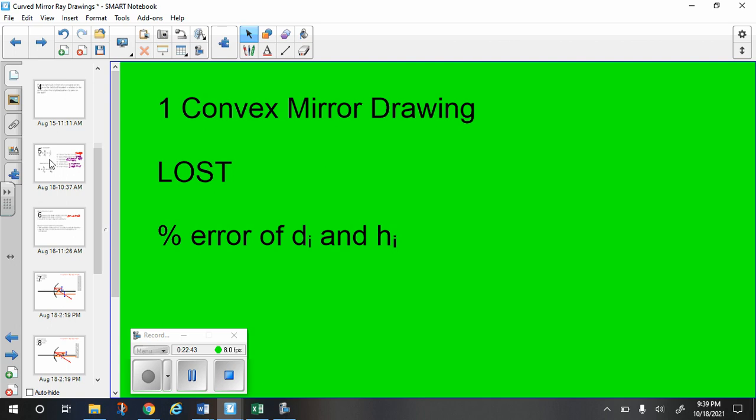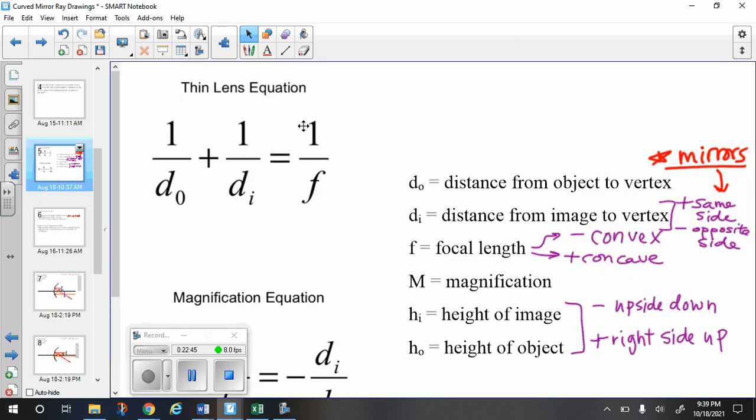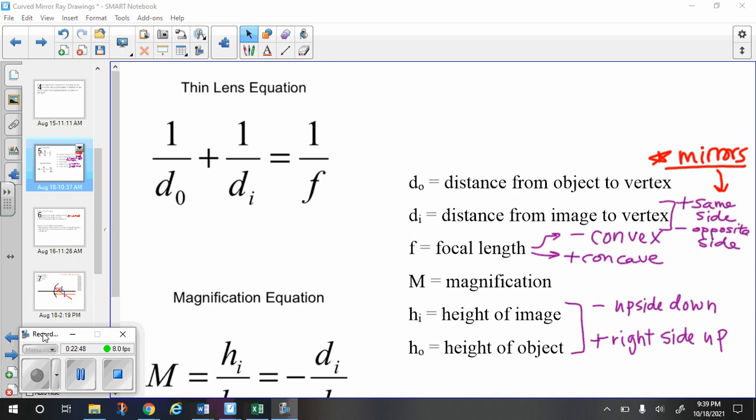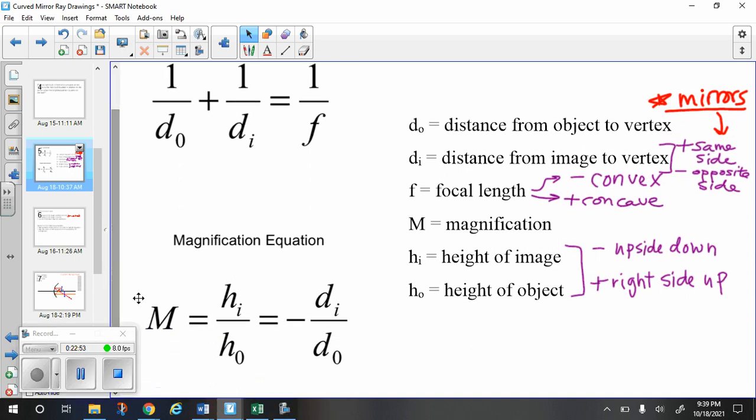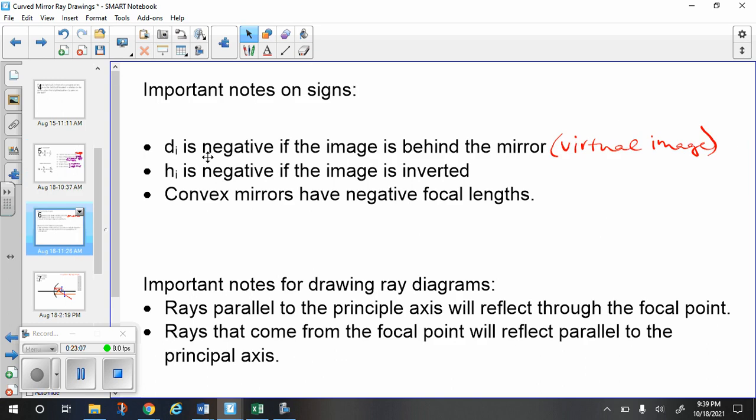Quick little recap up here of these important things. This is the equation you're going to be using to calculate your expected DI, and then you'll use this equation to calculate your expected HI using your calculated DI here. Take note of the meanings of all of these things and when they're positive and when they're negative. We talked about that before. Also important notes, DI is negative if the image is behind the mirror, so it's a virtual image. HI is negative if the image is inverted. And don't forget, convex mirrors have negative focal length. All right, happy drawing.